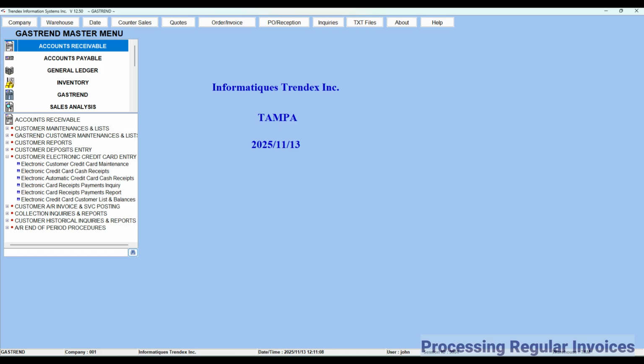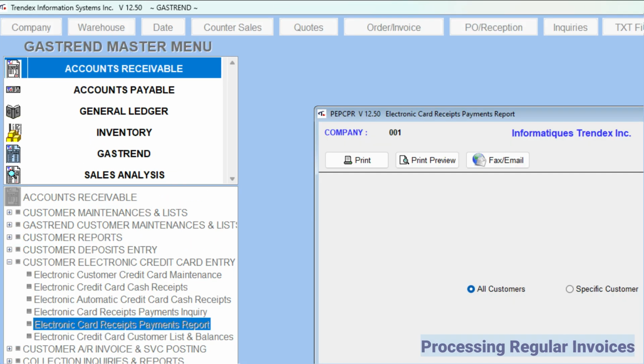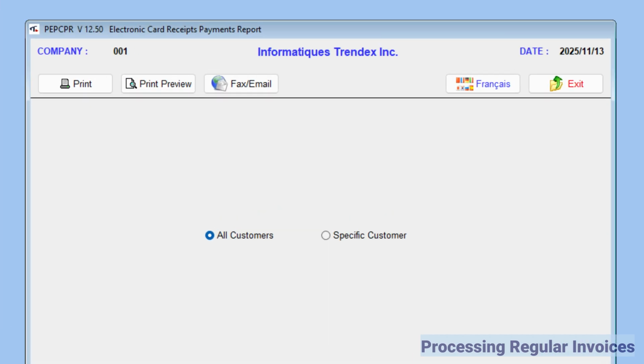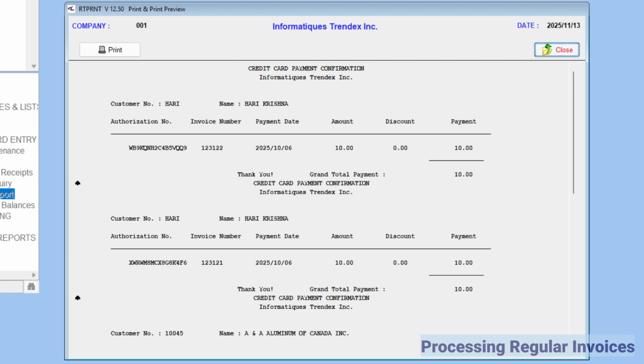In order to send receipts to your customers for their credit card transactions, just click on the Electronic Credit Card Receipts report. Then, either choose a specific customer or run the report for all clients. You can print preview to verify your report, or simply click Print, and it will send an email with the payment receipts for all transactions processed by the Cash Receipts program.